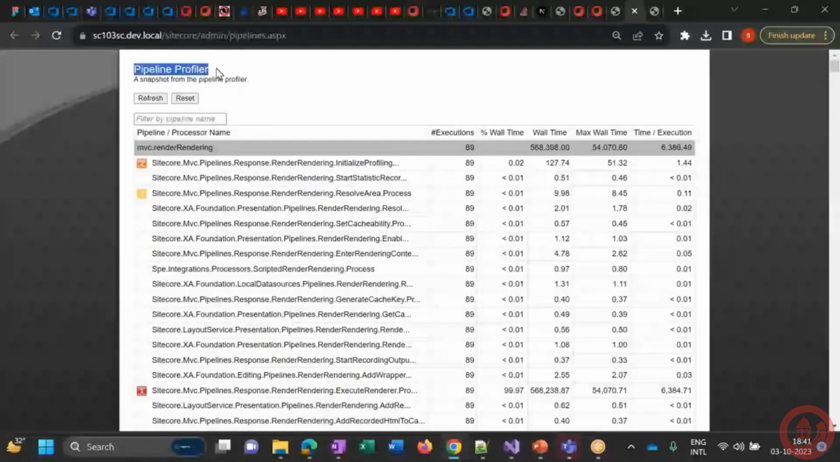By default, you cannot access this page. You have to enable it. So you have to make its entry into the web.config file, and you have to enable it as well from your admin folder in Sitecore.